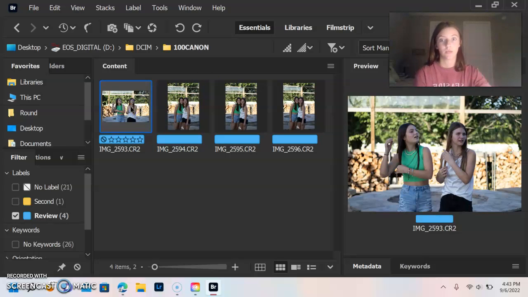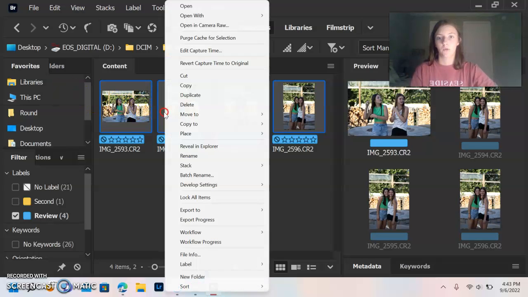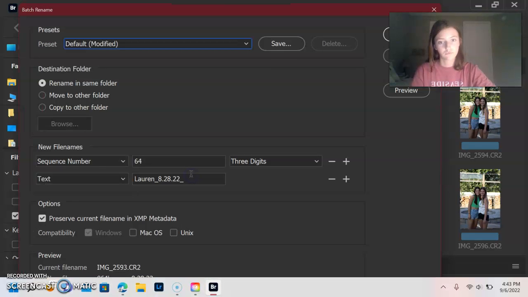We need to rename them. We're going to select them all by clicking on the first one, scrolling down to the bottom if we need to, and then holding Shift and clicking on that last one. This just selects all of them and we're good to go. We're going to right click on the photo. We're going to find batch rename, which is right here.